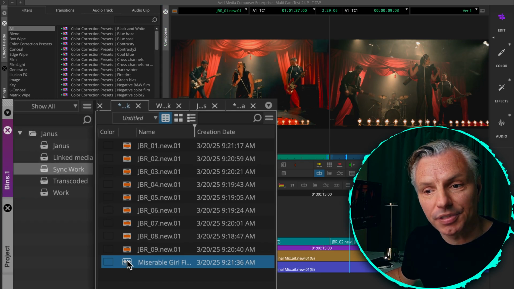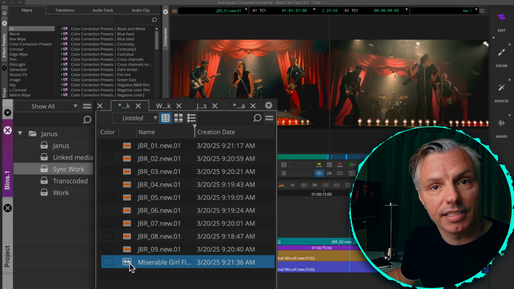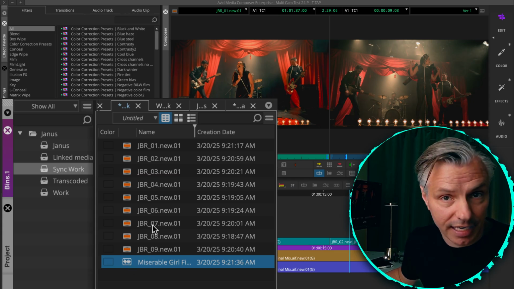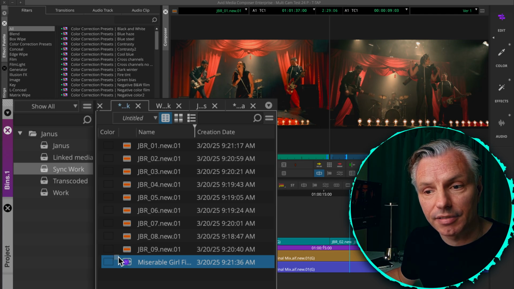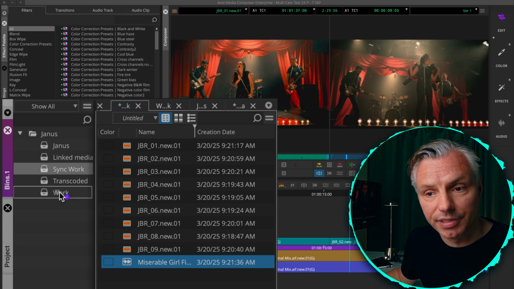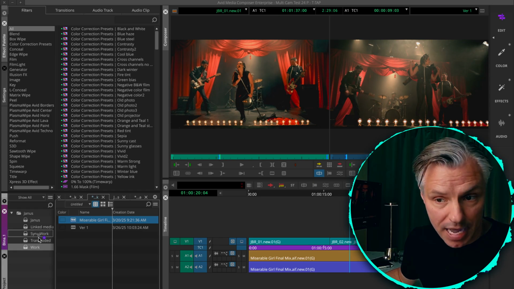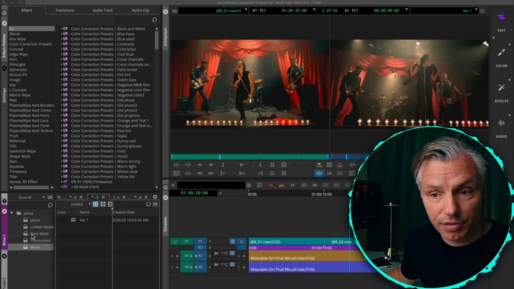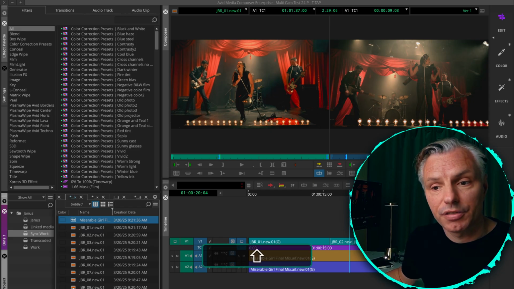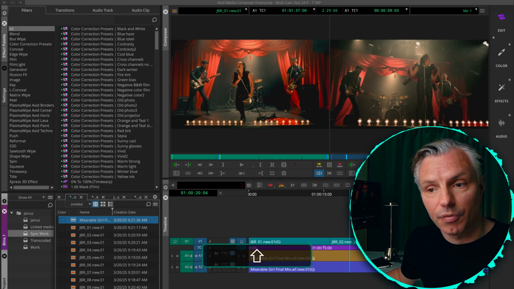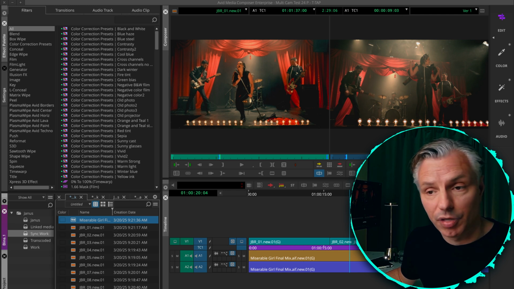So I want this one to be on top here, because when you do a multi-camera sync, it will look at the lineup of the files in the bin, and the file order in the bin will decide the file order of the multi-camera. So I'm just gonna move this file into another bin, and I moved it into my work bin. Now I'm just gonna move it back into my sync work, and now it's on top. So now I'm ready to line up all the files that I want to sync in my multi-camera.